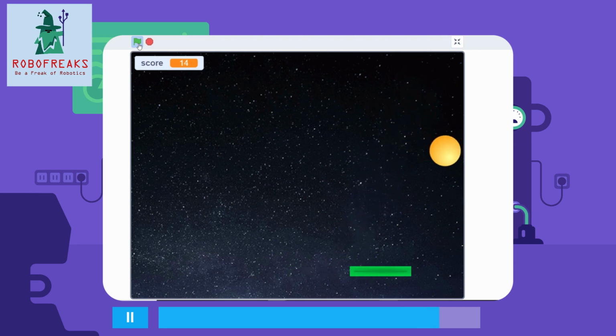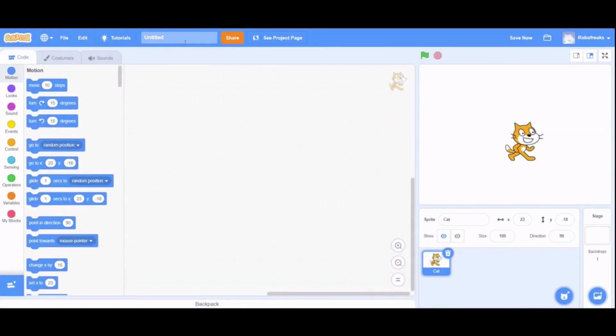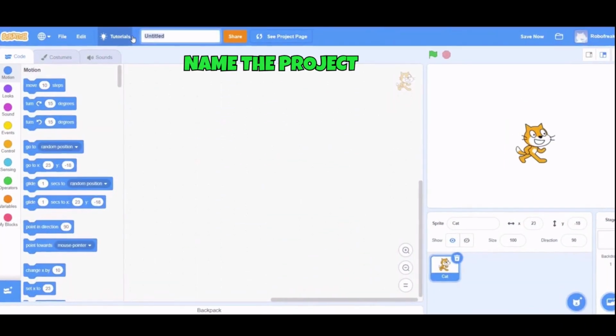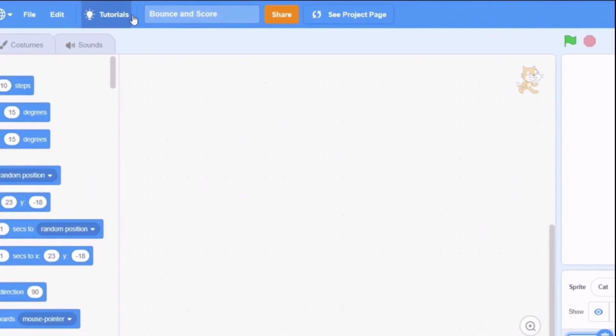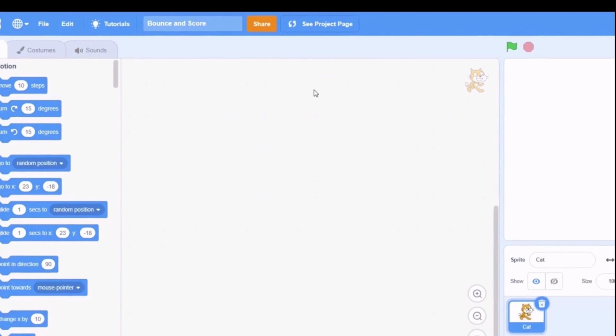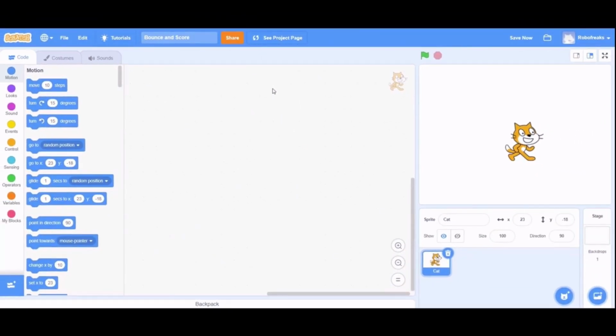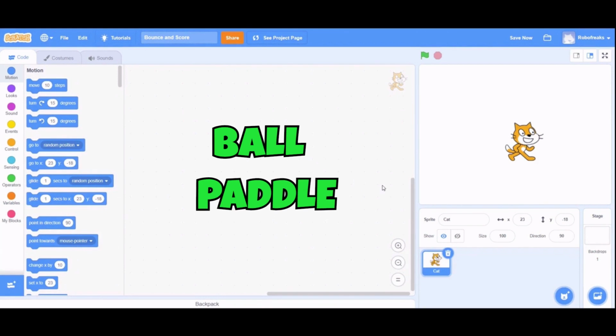This seems very simple to play. Let's see if this is true for the code also. We will start by naming the project first. Before heading on to the code, I will set up all the required elements of the game. We will need two things, a ball to bounce and a paddle to hit the ball.